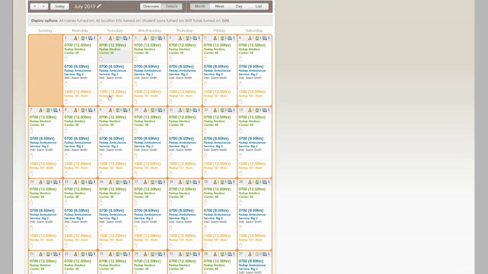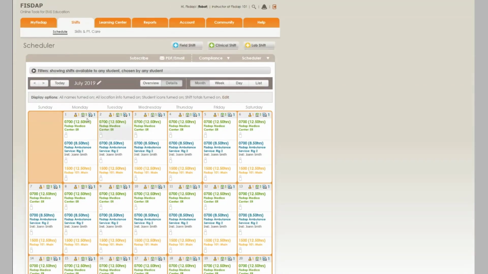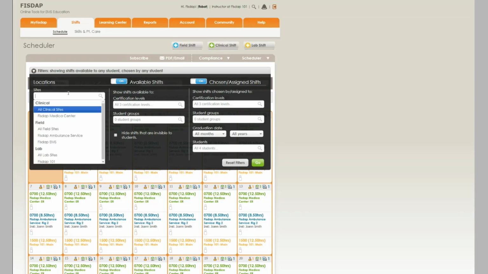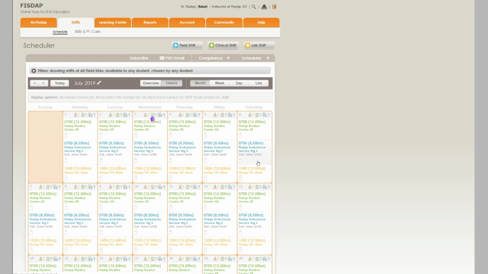And then if you were using this view, but still want to filter down to just see specific information, you could then use our filter bar. So we've got 3 different main options in the filter bar: locations, available shifts, and chosen shifts. Locations is where you can select what types of sites you want to see, either all clinical or you can select specific ones. For example, if we selected all field, we could go there.